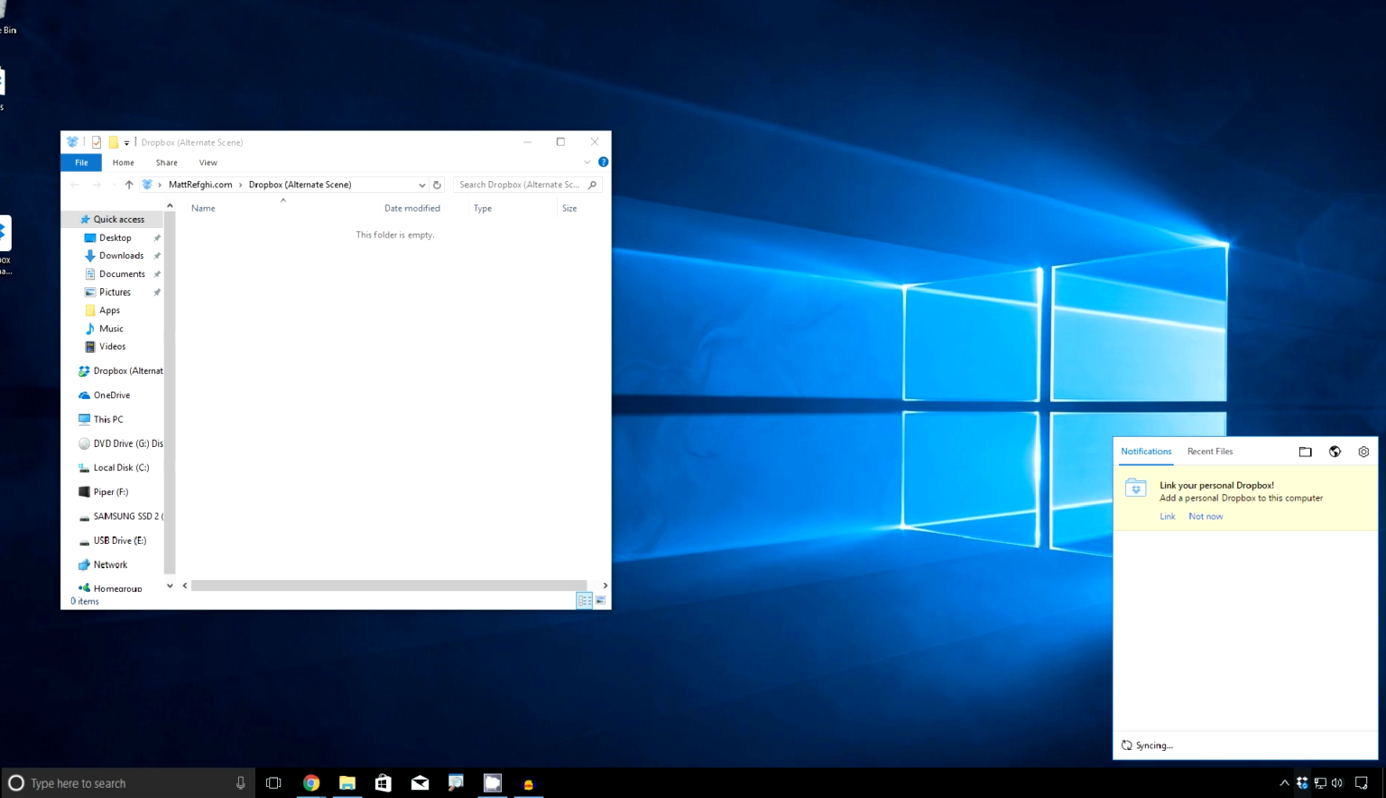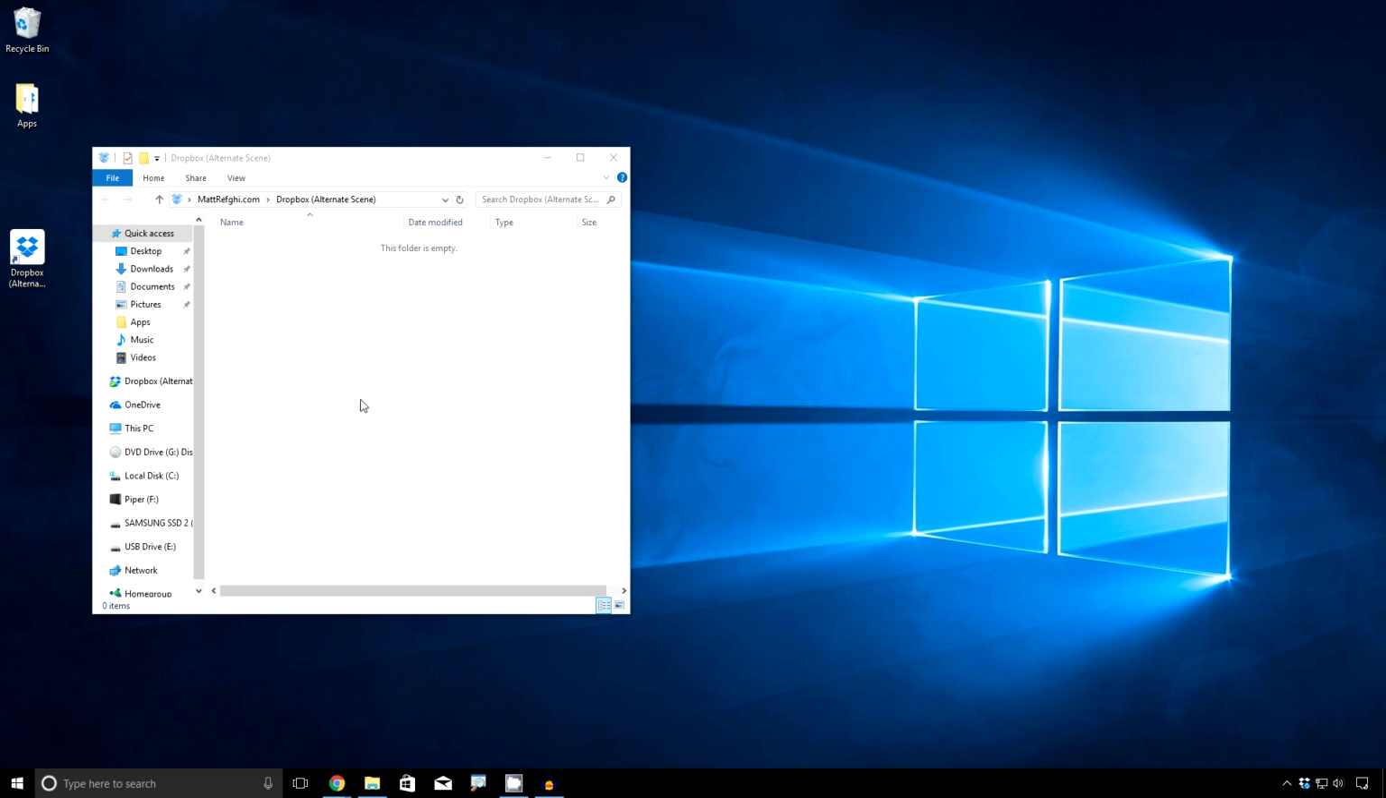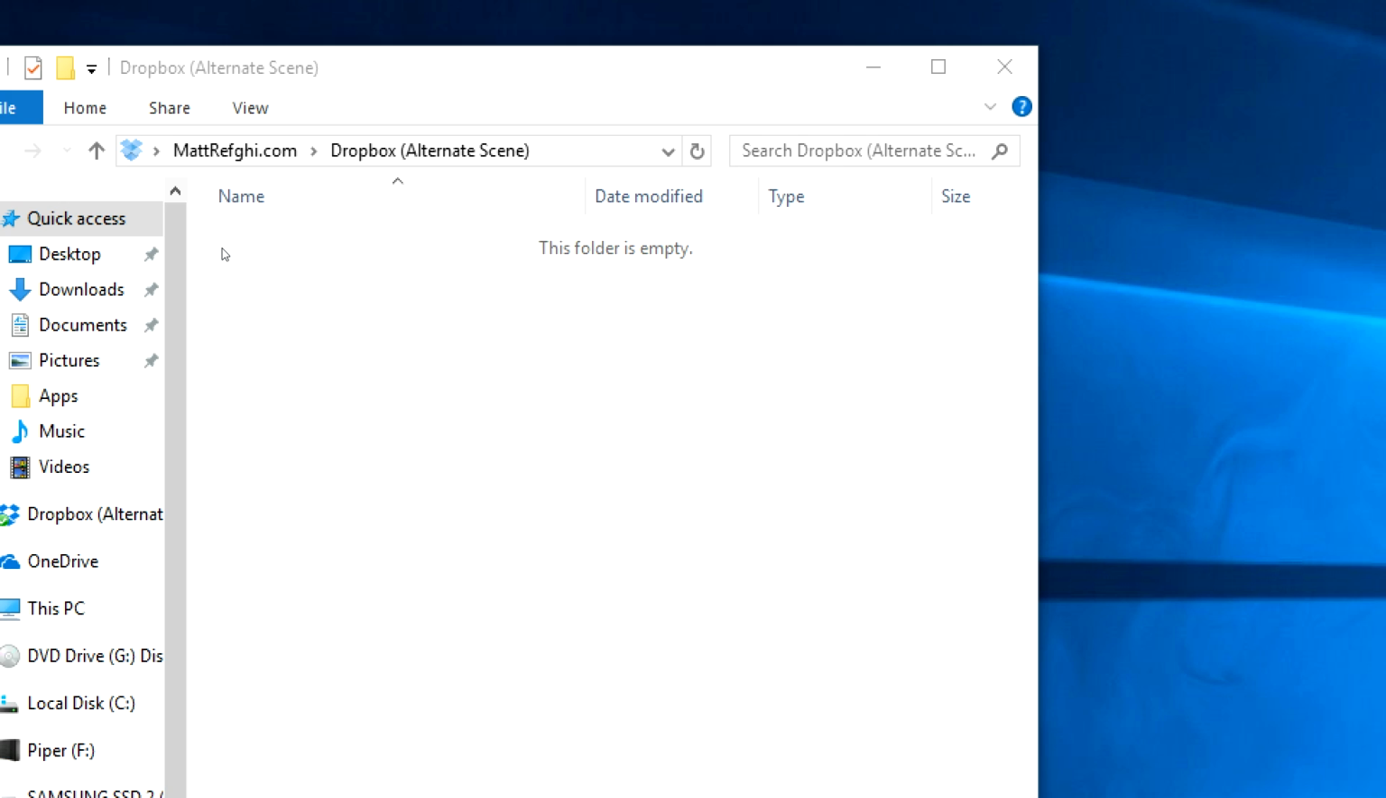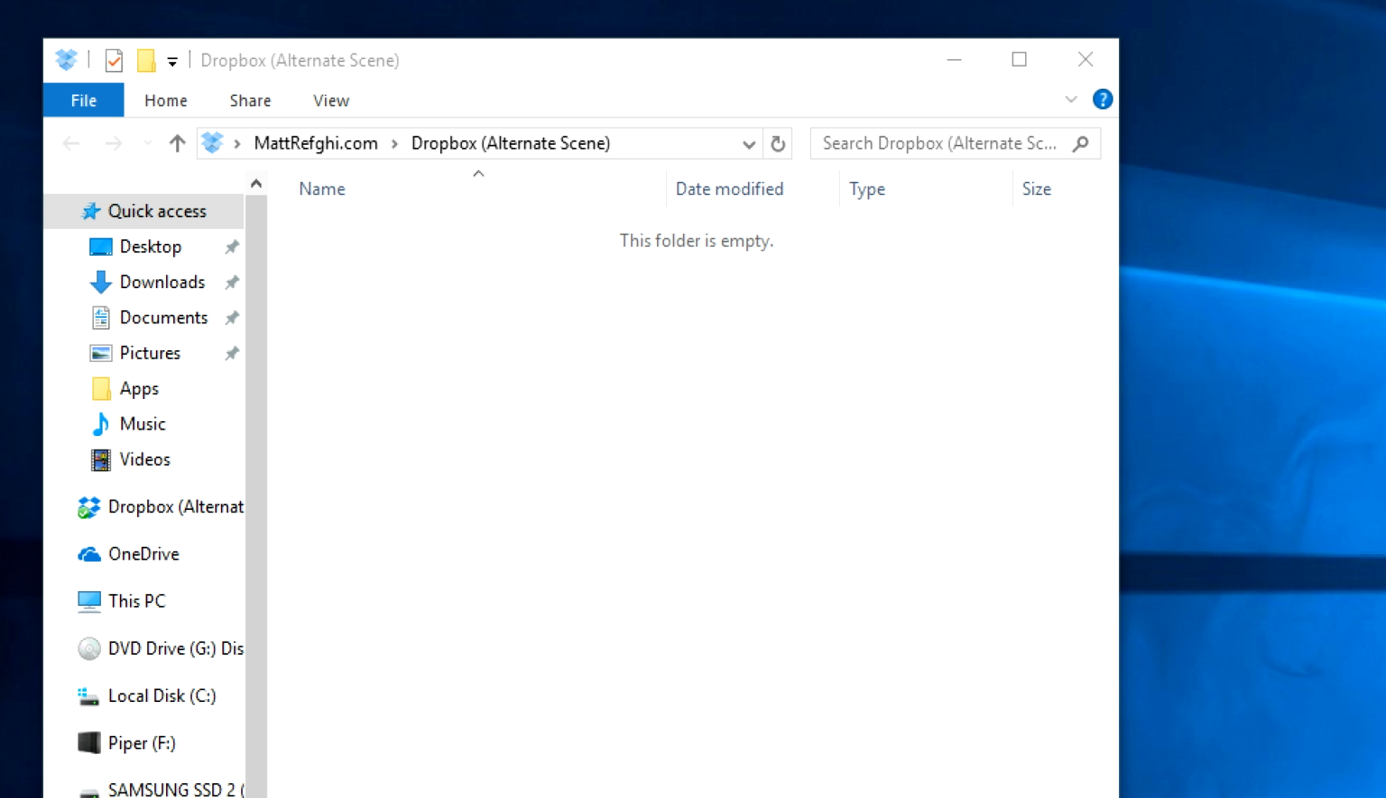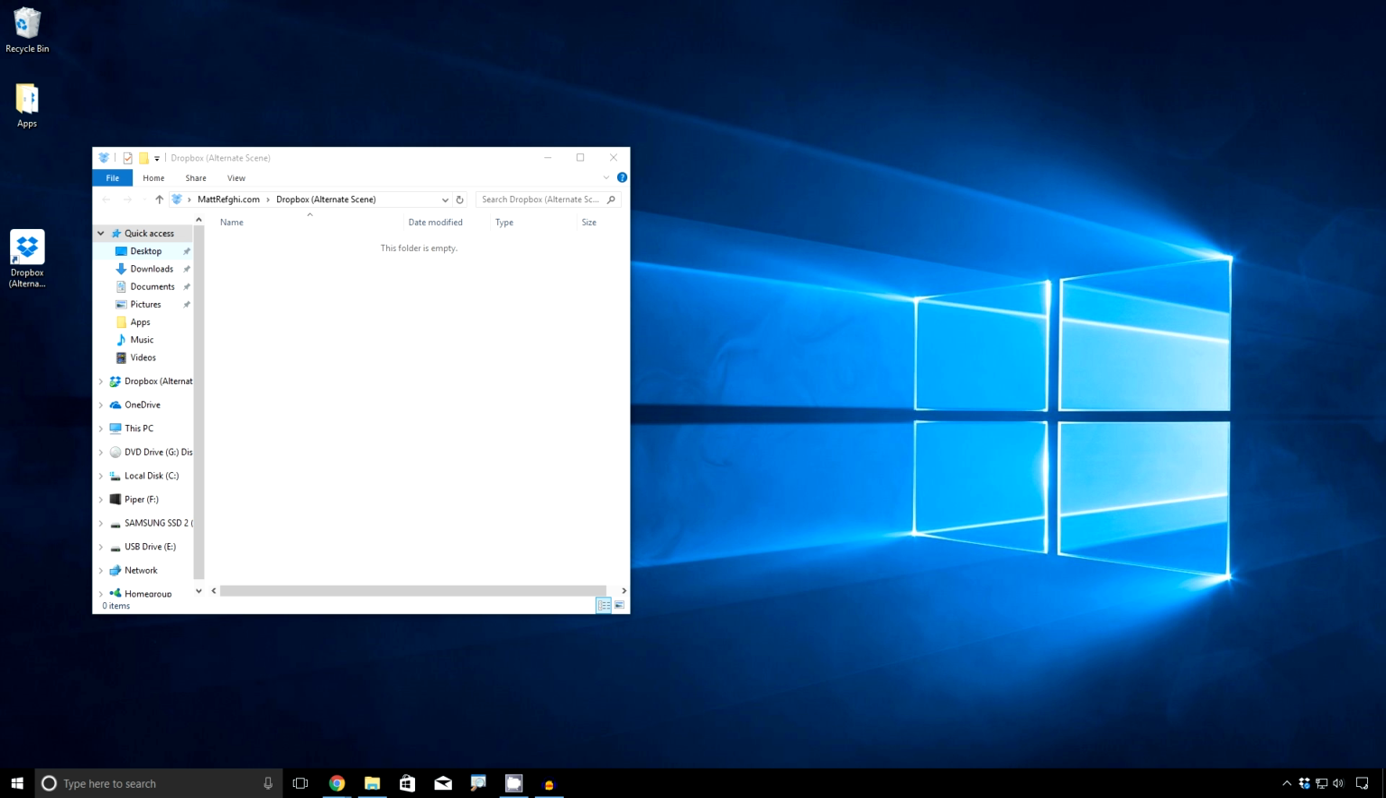And once that's done, you will see the folders that you selected in your Dropbox, which mine is currently empty, but if I give it time, the folders will appear here. And that's how it's done, guys. I hope this helps.